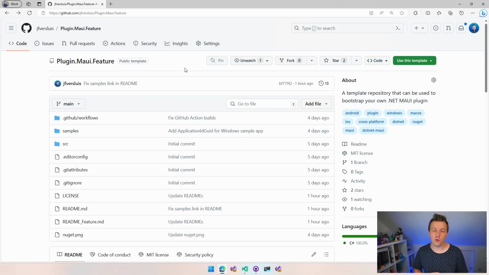When you are ready for your first .NET MAUI plugin, then this is the place to be. This is a public repository template on my account. You'll find the link down below in the video description, and I've named it plugin.maui.feature, where feature is going to be the thing that you implement, right? Or you can just skip this whole naming scheme altogether if that's what you want.